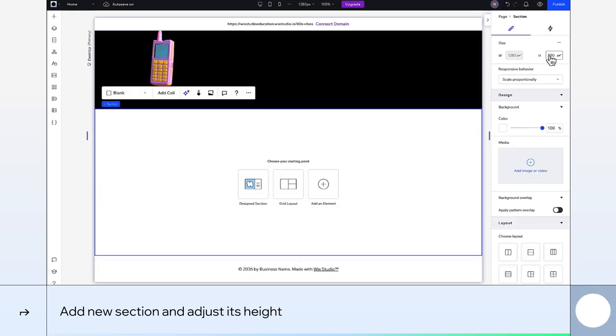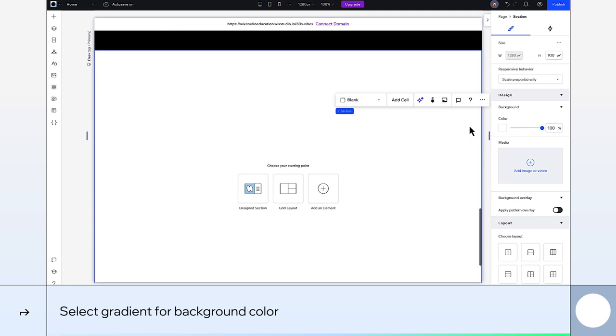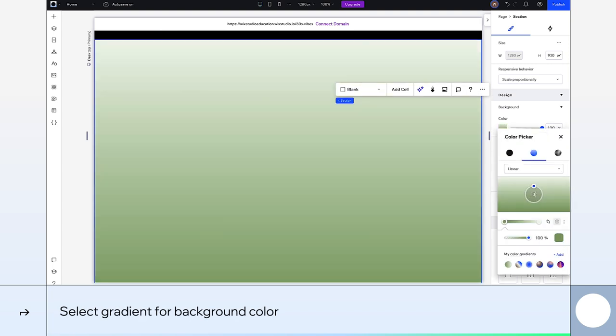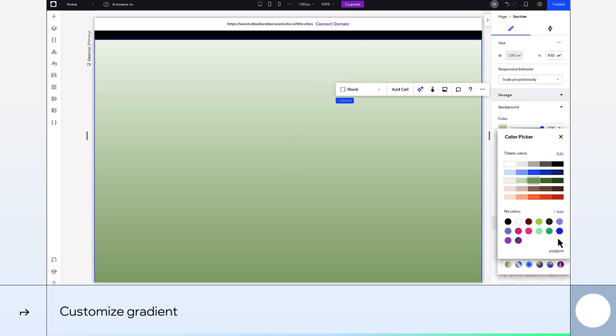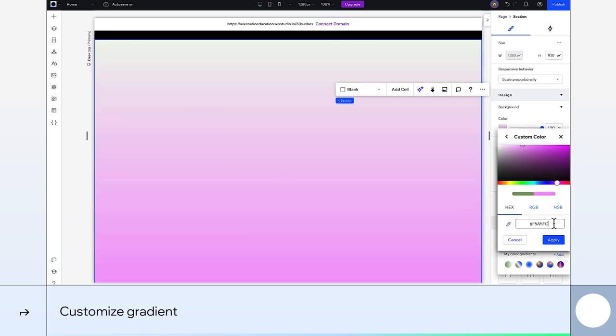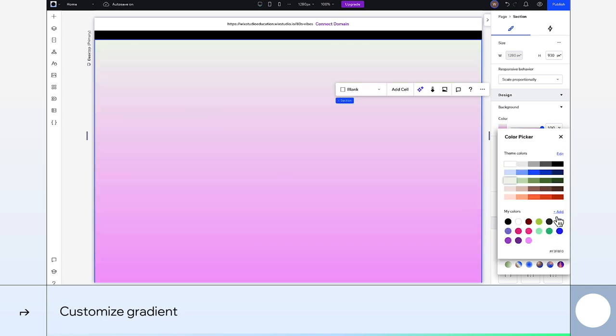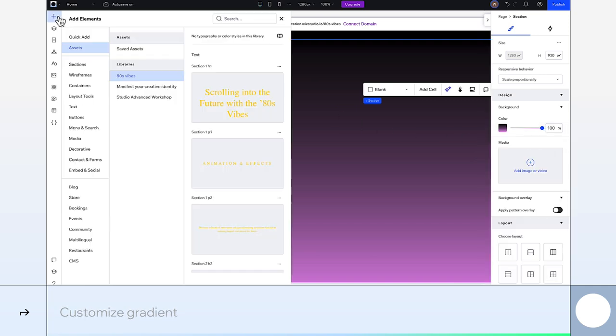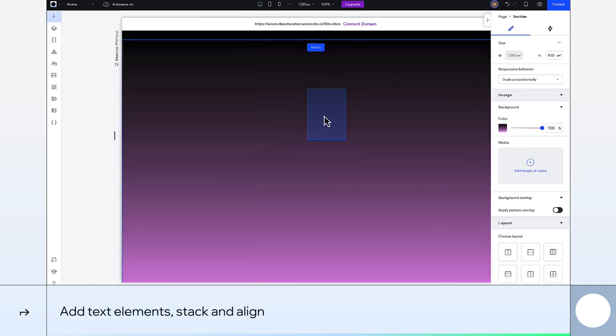Set its height to 930 pixels. For the background color, we'll select Gradient in the color picker and change the angle to 0. Let's customize our color and change the bottom color to this purple shade and select black for our top color, giving us this nice gradient. Next, we'll add some text elements from our library.